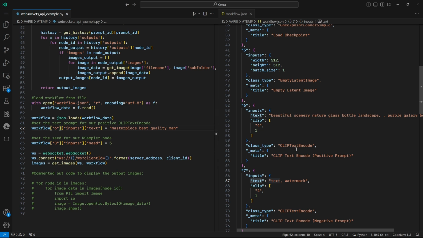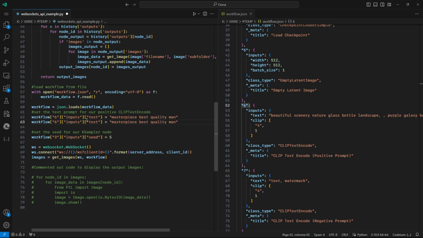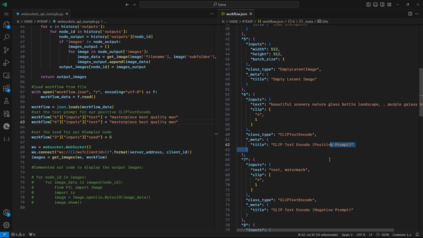This is why I mentioned earlier to change the title of these nodes, because if you have two with the same title, it would be unnecessarily difficult to figure out what's what. Now, following these precautions, we can proceed to modify the prompts and the seed by sharing the seed for both K-samplers.